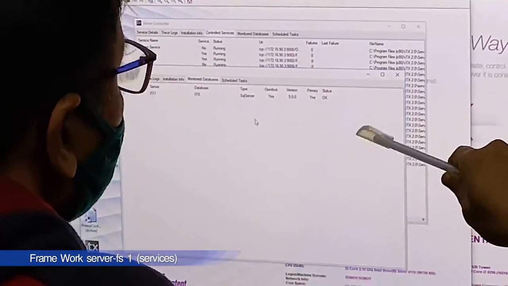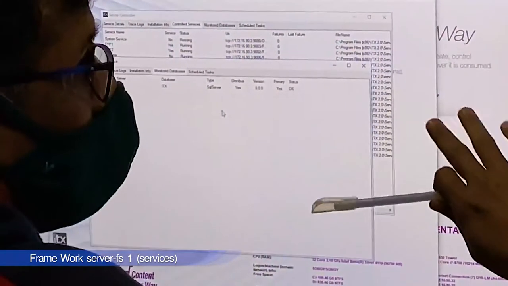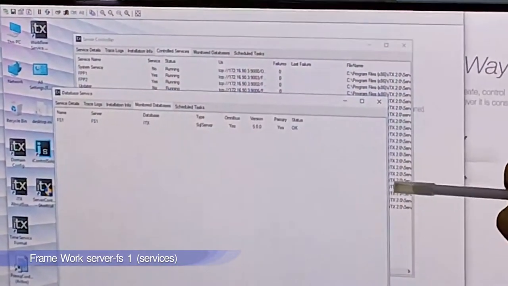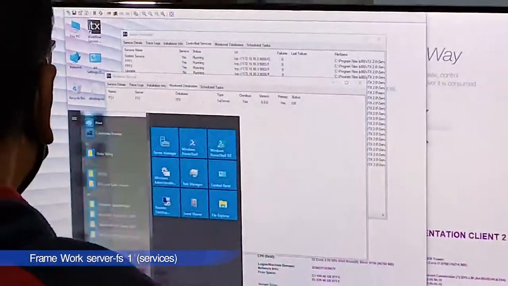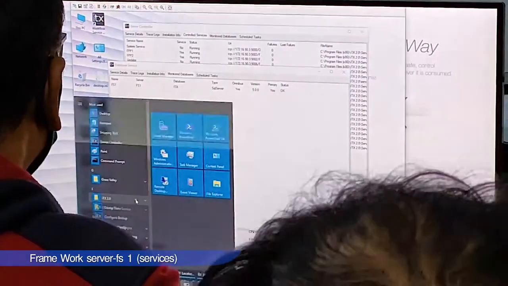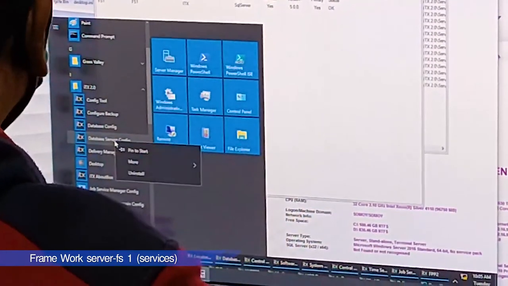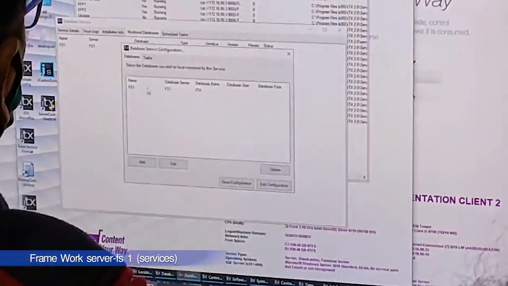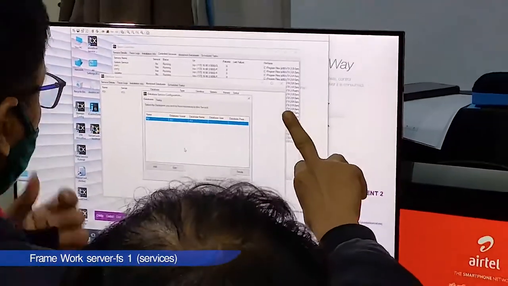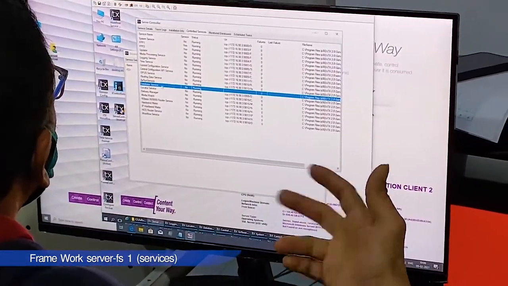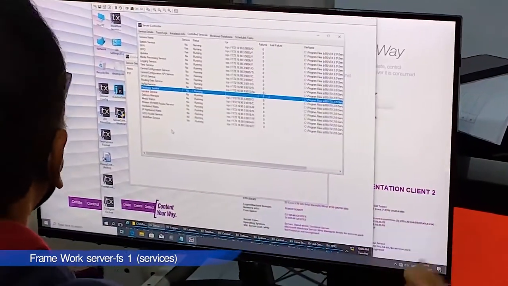If I want to add or configure another one, we stop the service, and there is another service called the database configuration service. We need to add it there. If I want to add more services, first we need to install that.